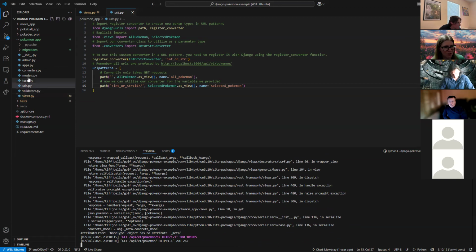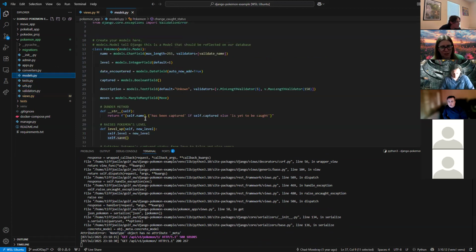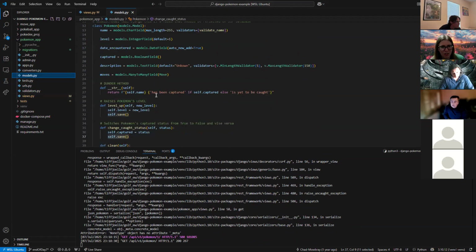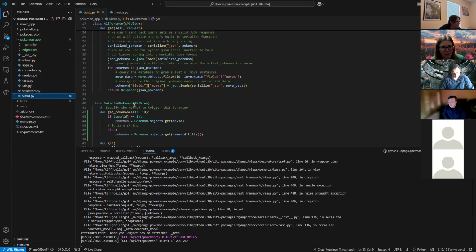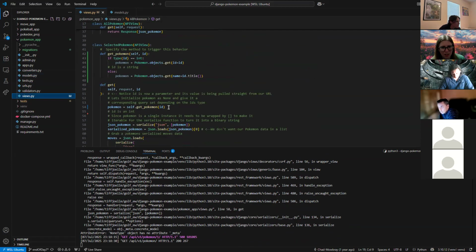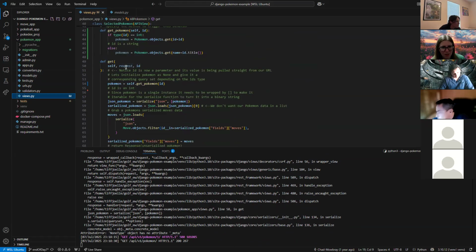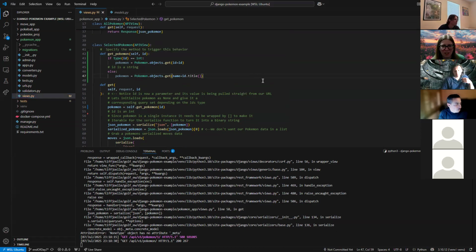Let's go look. And this was not in the model, but the view. We want to look in the selected Pokemon. Did I forget something here that we need? So we're going to get a request with an ID. Let me look at the README too and see if I missed something here. Yeah, yep, that makes sense. That's what I was thinking.